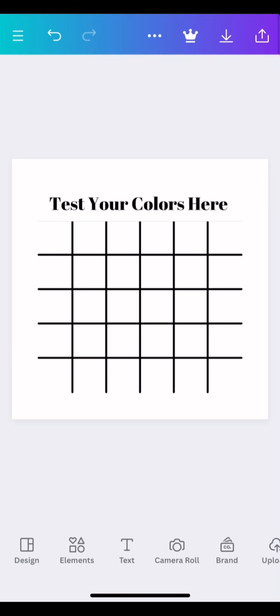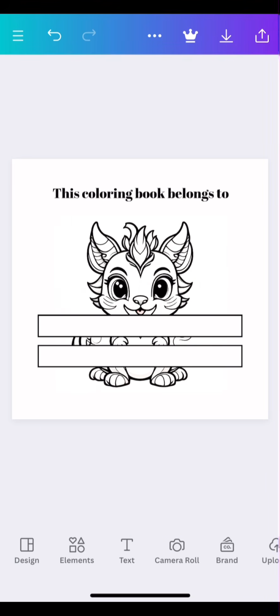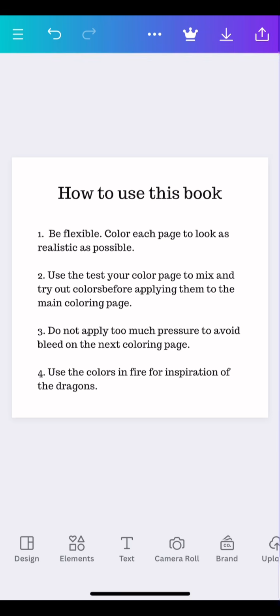Now we have the first page, which is the title page, the second page, the belongs to page, the third page, which is the test your color page, and the fourth page, which is going to be how to use this book. I'm going to write that and then I'll show us what I wrote. So this is the fourth page, how to use this book or how to use this coloring book, as the case may be. 1, be flexible.